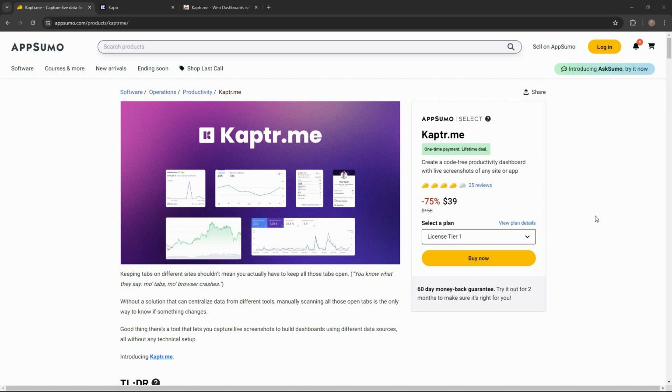And in terms of storage, the number of live screenshots you can take is not limited to a few. You can take as many screenshots as you want and then you can store all of your screenshots in one dashboard and also see if there are any changes on those screenshots.